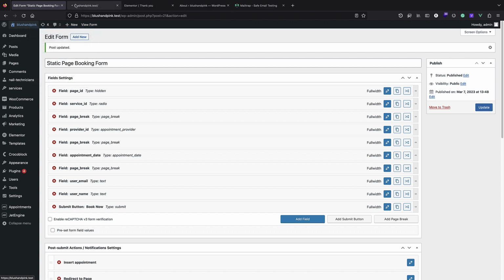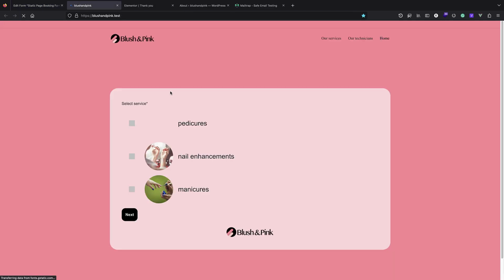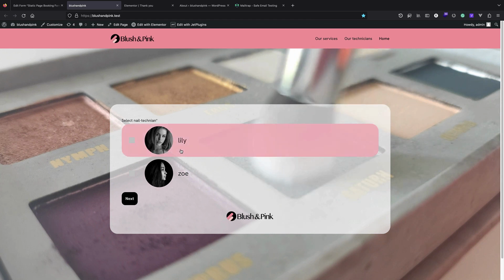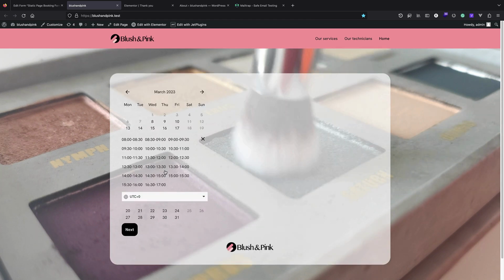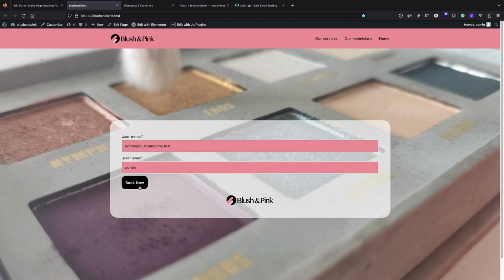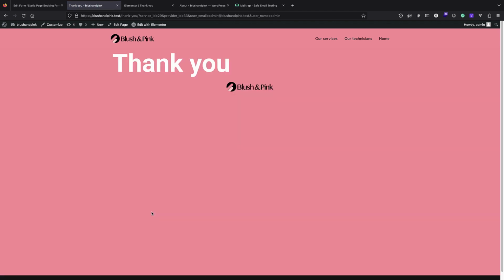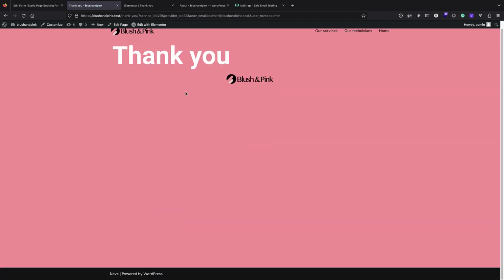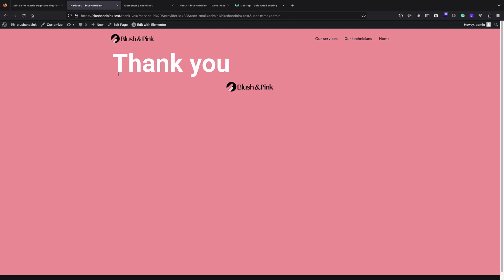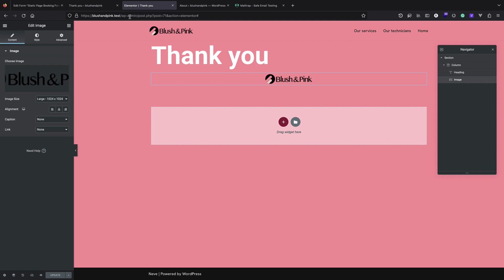And now if I bring my front page and pedicure, Lily, and I can select the date, next, and book now. And now we are redirected to our page. So this is very cool. So we have our page, and now we basically want to display some information here, but it's easy to do. So now that we have it, we can display some information.